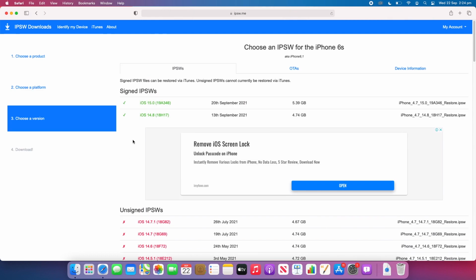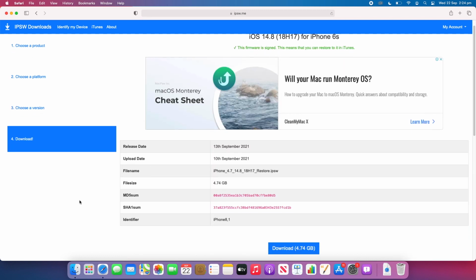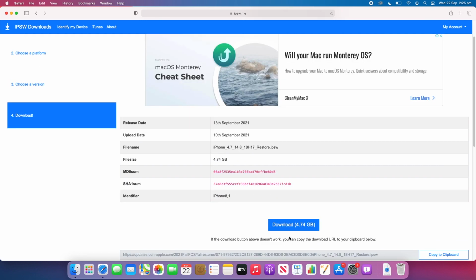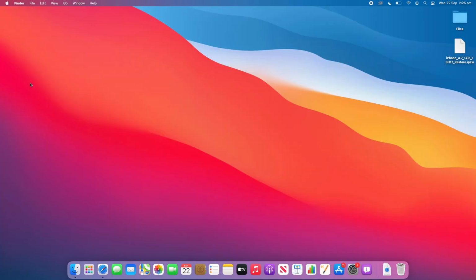So we'll choose iOS 14.8 or whatever the latest version is of iOS 14 when you're watching this, and then you'll need to click download. So it is 4.74 gigabytes, so that's a fairly large download, so make sure you do have a good internet connection and speed and also enough data for that. So once that downloads, you can close out of your web browser, and I've got the download here.